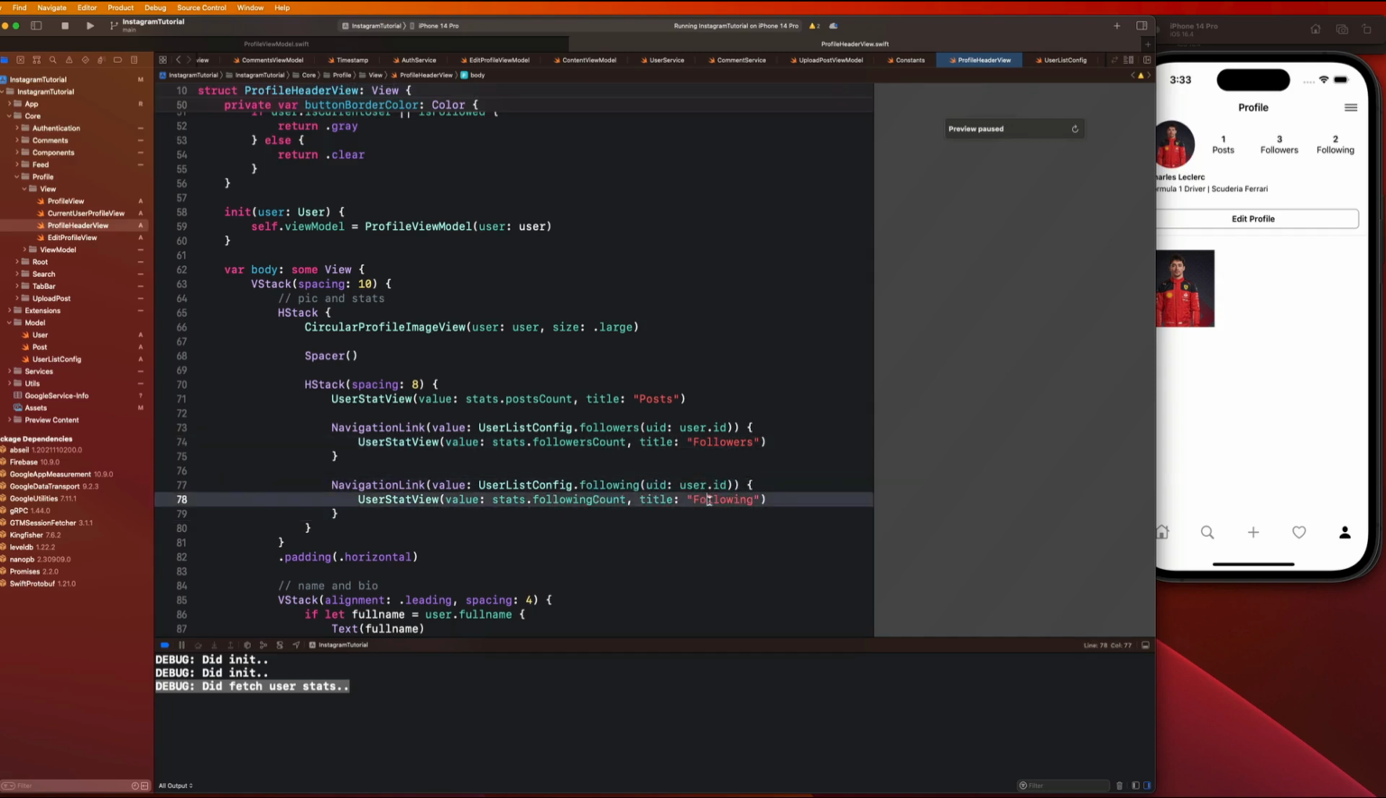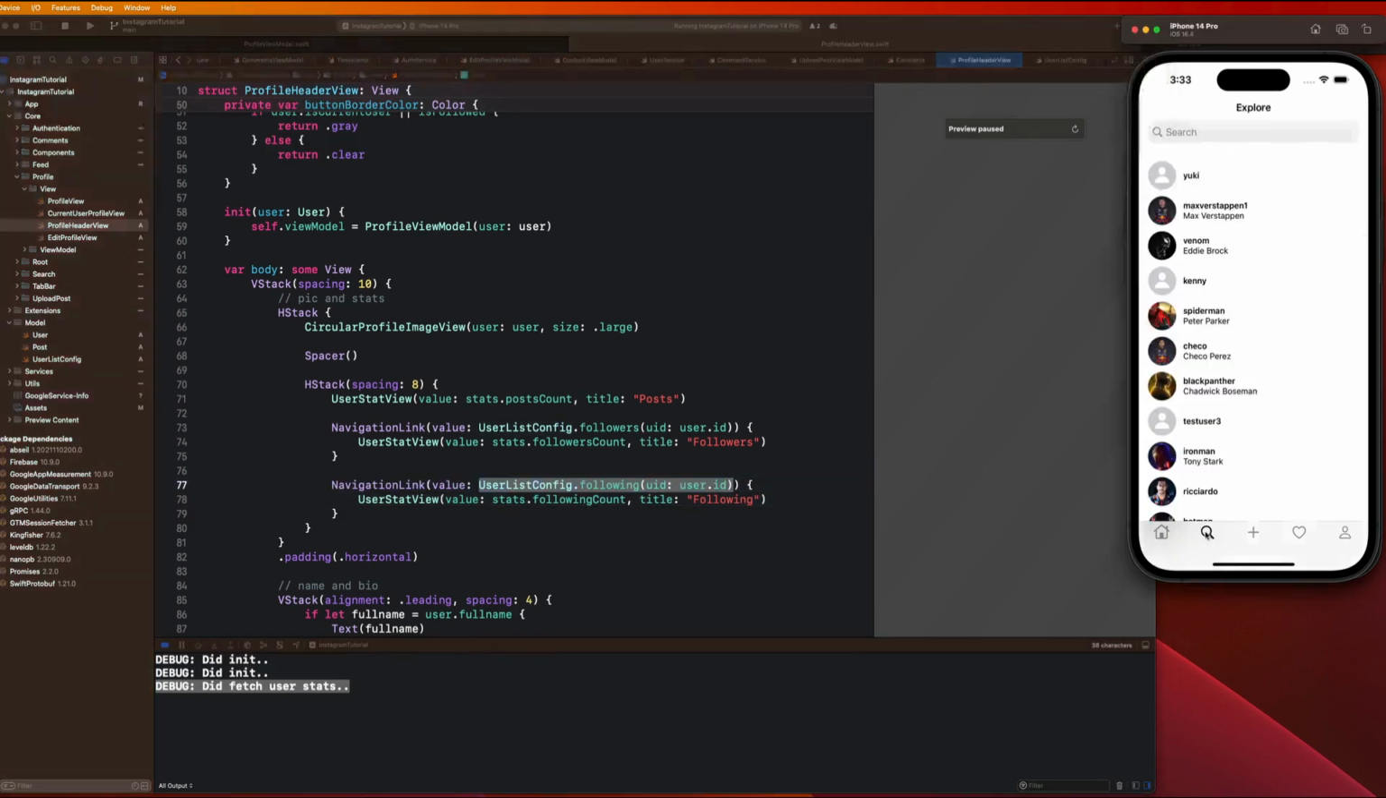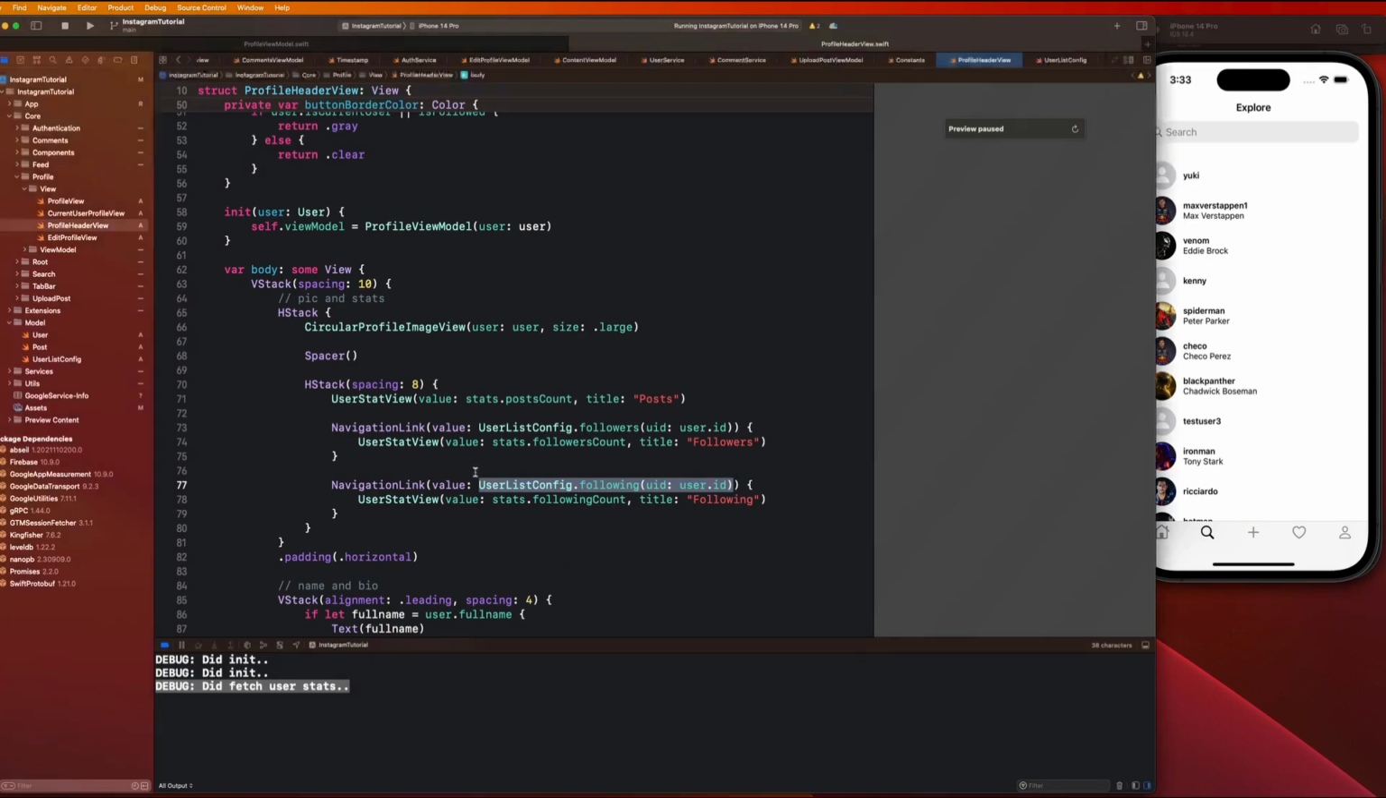So following, followers. This is more in-depth and intricate navigation link setups, guys. This is not the type of data that we're used to setting up navigation links for. We're used to doing it for like a user. This is more of a custom enumeration that has different cases associated with it, and then each one of those cases has its own associated value. So pretty intricate here, but it should make sense up until this point, right?